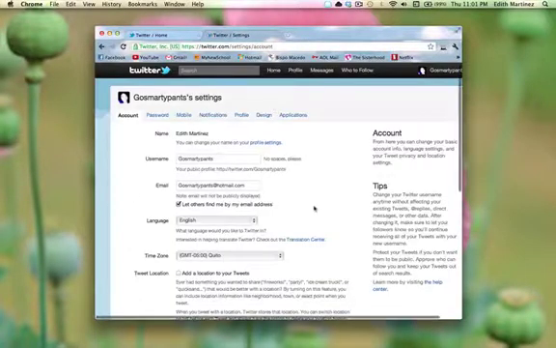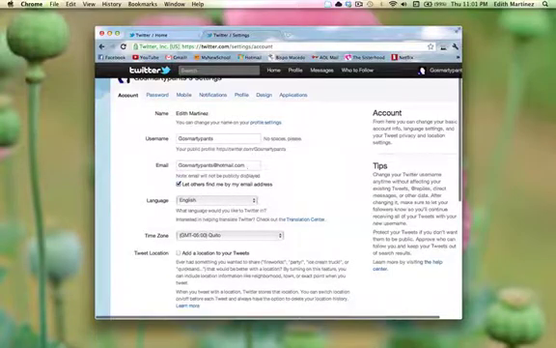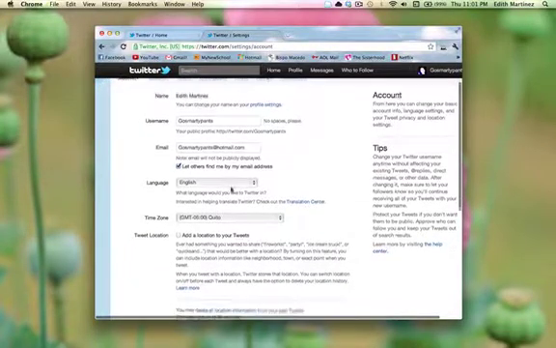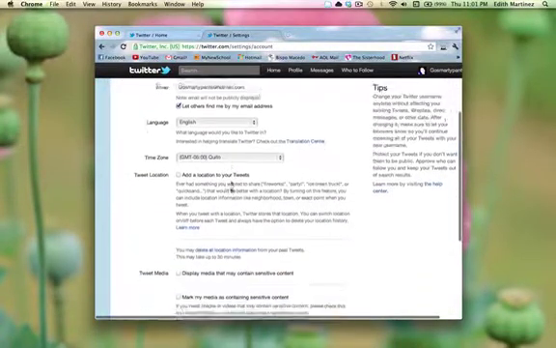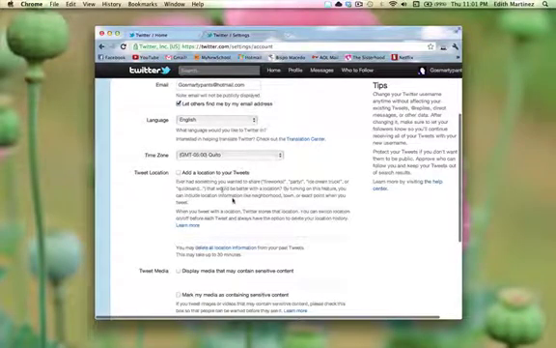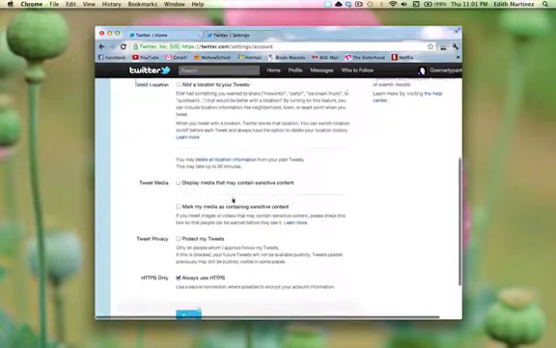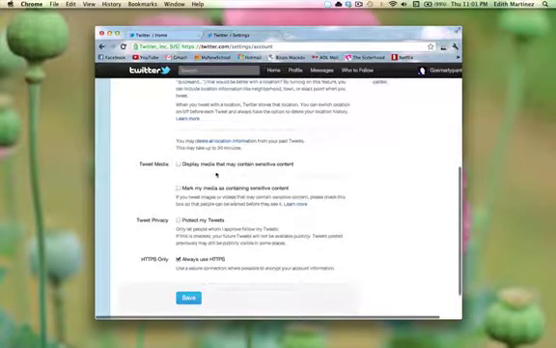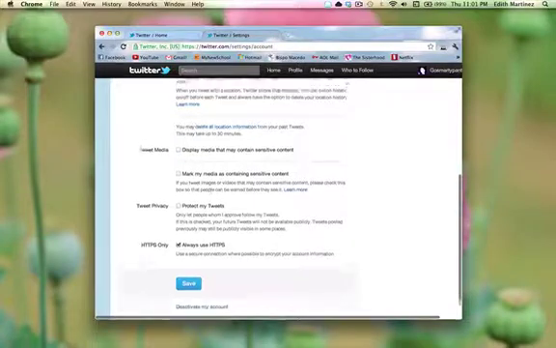I took that picture a long time ago. But here you can change your information, change your language, your time zone. If you want to constantly add your location, let people know where you're going. This is all like personal stuff. It depends whatever you want to do.